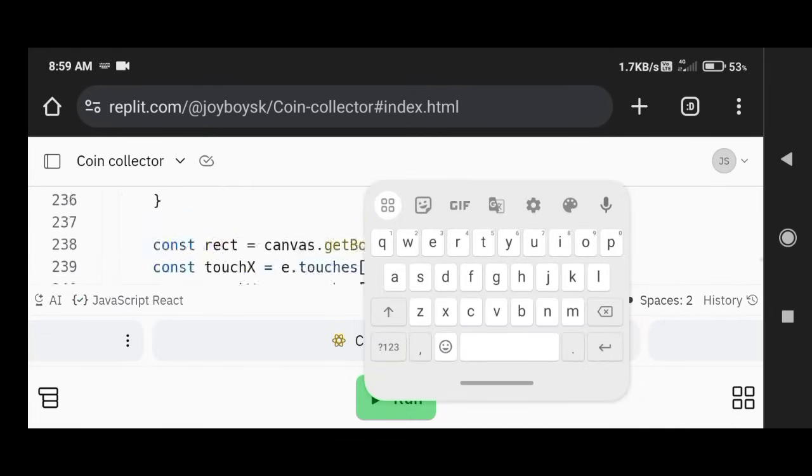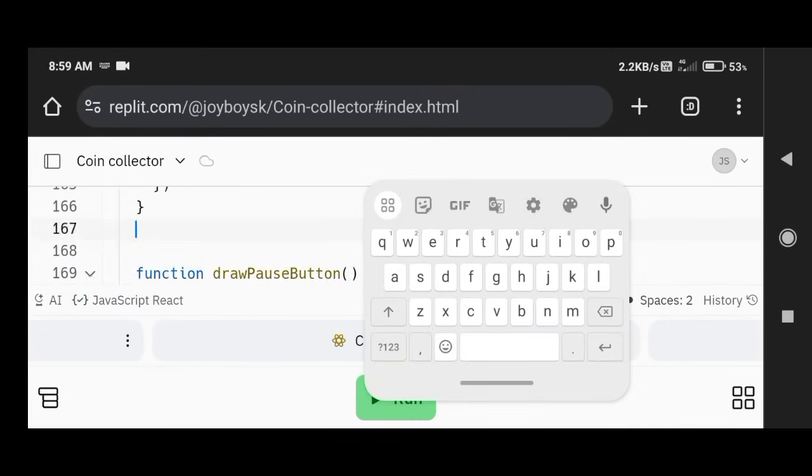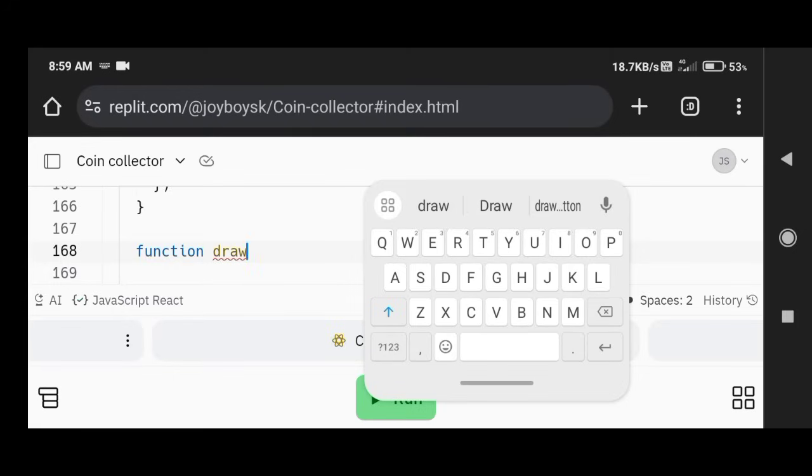Okay, now that we've generated the obstacles, let's write down the code for the two. It's a simple one, so follow what I am writing.